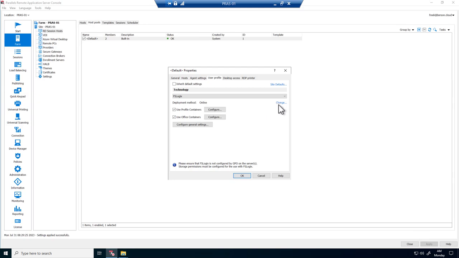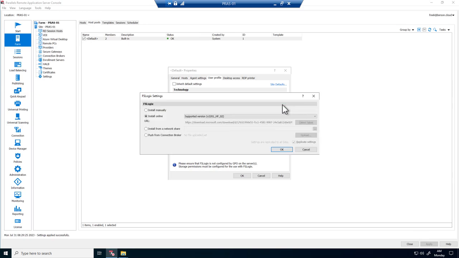First, go to the deployment method settings. From here, you can choose how to deploy the FSLogix agent. This can either be manual from an online source, installed from a share, or pushed by the connection broker. In this example, we've selected install online and specified the most recent version. Parallels RAS will make sure that the FSLogix agent is installed on all session host servers as part of this host pool in an automated way.